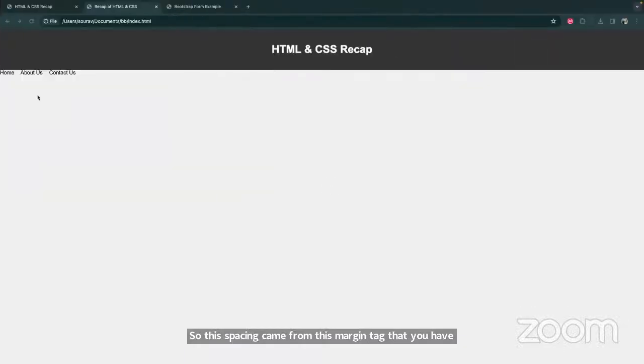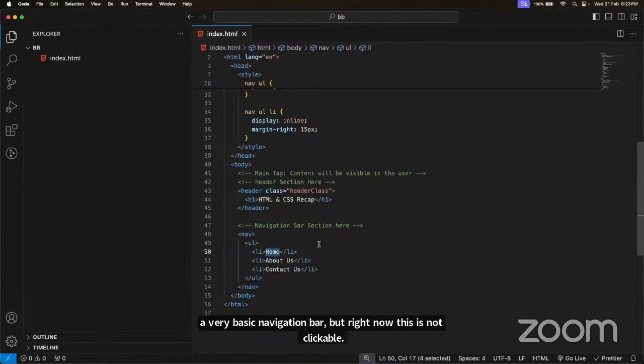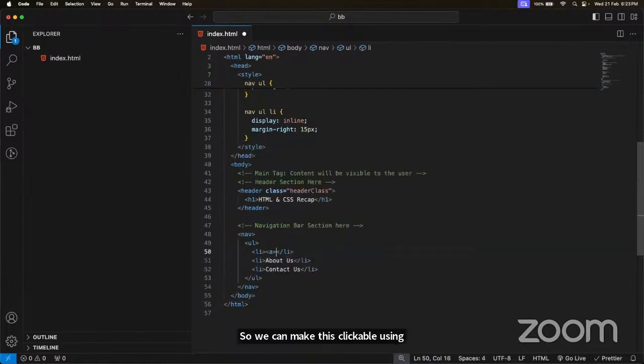Now you will see that we have created this very basic navigation bar, but right now this is not clickable. We can make this clickable using anchor tags. So what I can do is have an anchor tag over here, and inside of this, href. href is basically the hyperlink where we will specify where it should route. But for our use case, since we are not routing it anywhere, by default I will be setting it to a hash, and I can mention over here home.